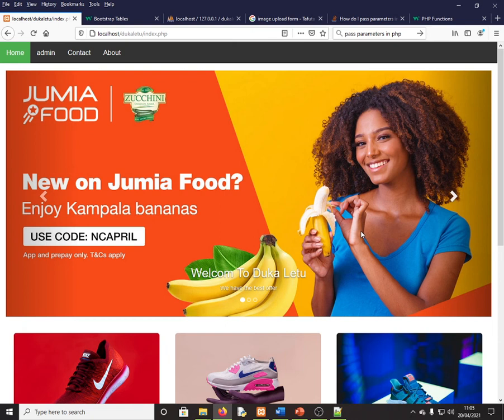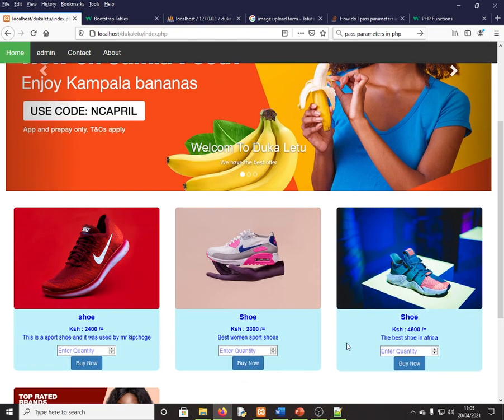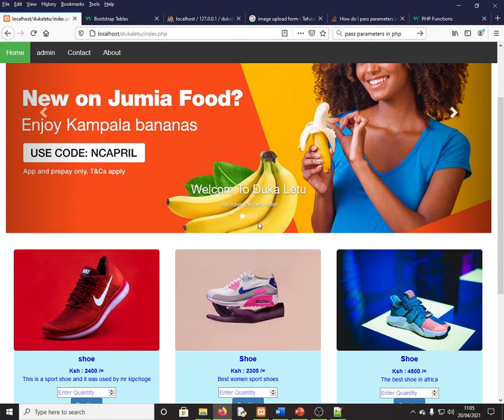I think you've learned something. The next time I'm going to implement a shopping cart, so that you can buy instead of just clicking buy direct. You can just add to cart, then check out. I'm going to do that very soon.